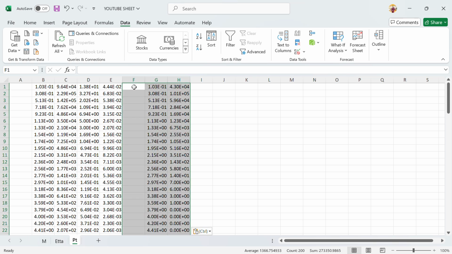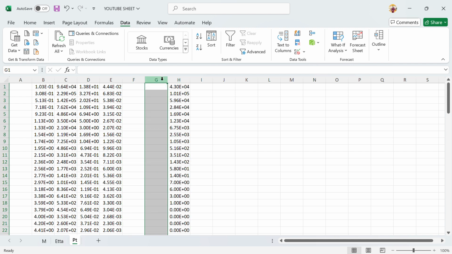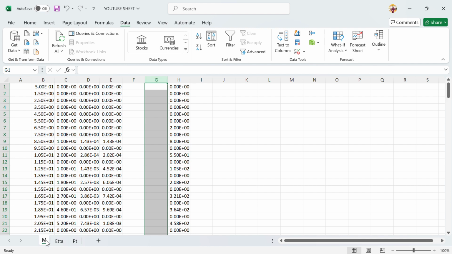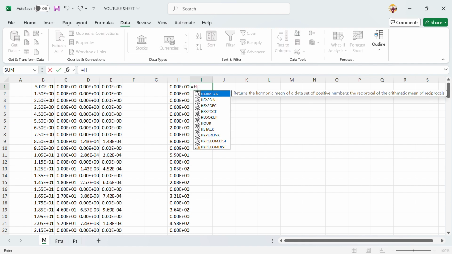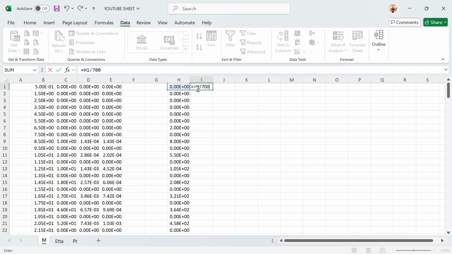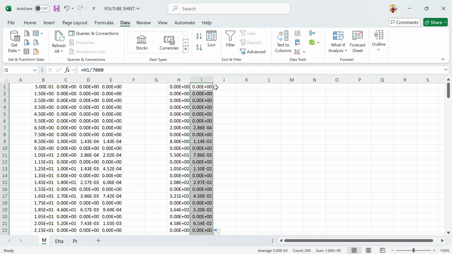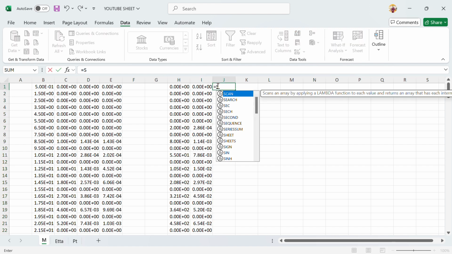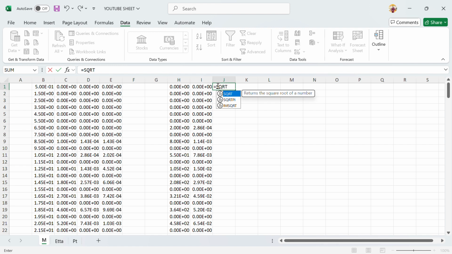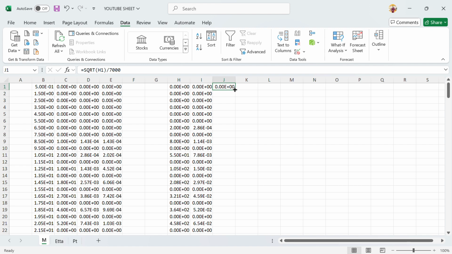paste here, and again you can see your B and G cell value is same, again delete this. Now you have to do the same procedure as you did here, equals to H1 divided by 7,000. This is your H1 folder. That's all, and double tap. Now here is also same, equals to sqrt. Now your H1 bracket close divided by 7,000. Now again double tap.